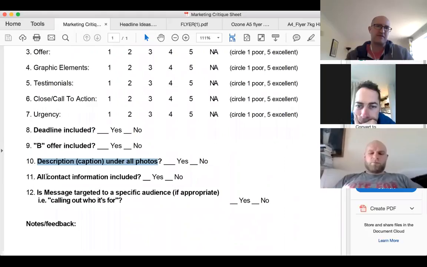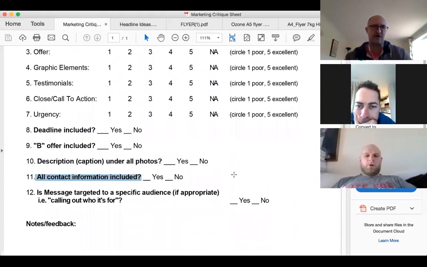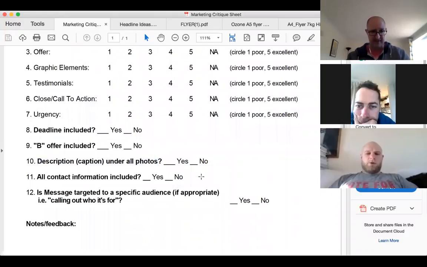Number 11 should be a given, in making sure you include all your contact information. But there's been so many times now I've noticed a great looking marketing piece, and then some that maybe aren't so great, but they've focused that hard on making it appeal to as many people as they can, but they've forgotten to leave their phone number or their business name or whatever, how to contact you.